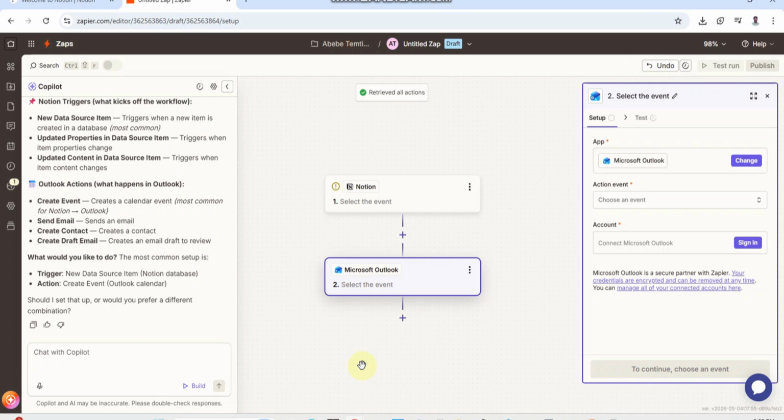Summary of steps. Go to Zapier.com and create a free account. Click Create and select Zap. Use AI and type Notion to Outlook. Choose what you want to automate. Answer the setup questions. Connect your Notion and Outlook accounts. Test your automation. Turn on your Zap.